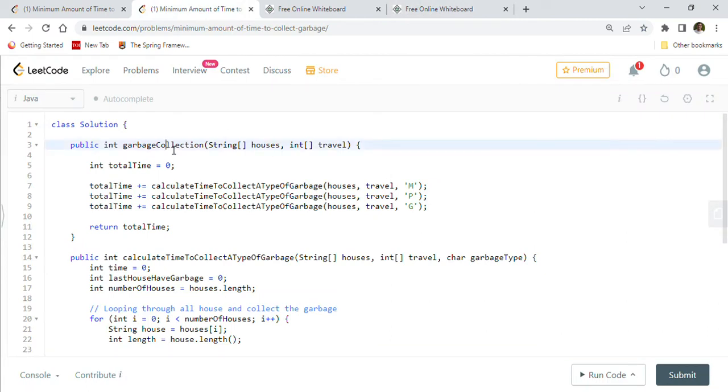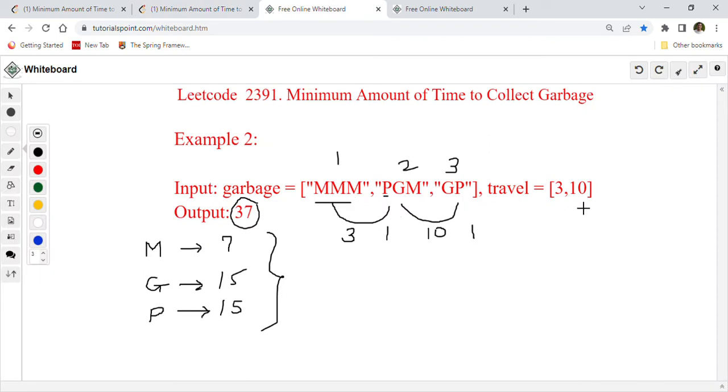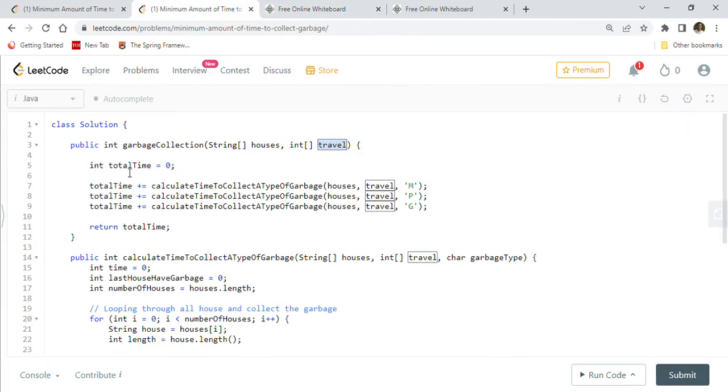So this is our main method, garbage collection. It gives us the houses as the input, right? And travel time is the array of how much time it takes to travel from one house to another. So this is given to us in the input, right? So we'll create one variable, total time. It is 0 in the beginning.